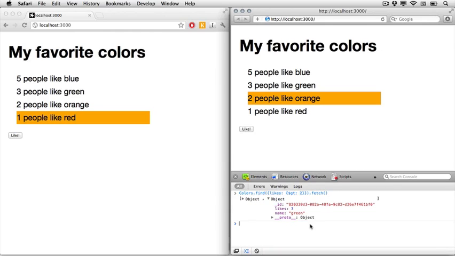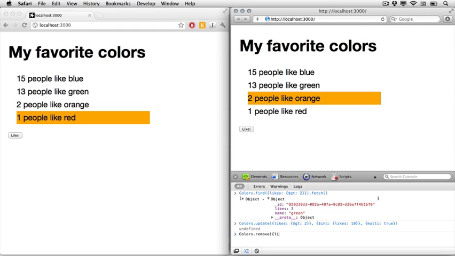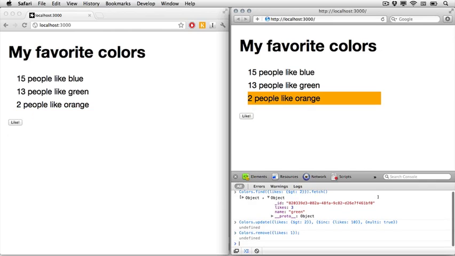And we can do arbitrary updates. Let's find all of the items with more than 2 likes and give them, let's say, 10 bonus likes. Bam, both windows update. How about let's remove all of the items with a like count of exactly 1. And there you go.